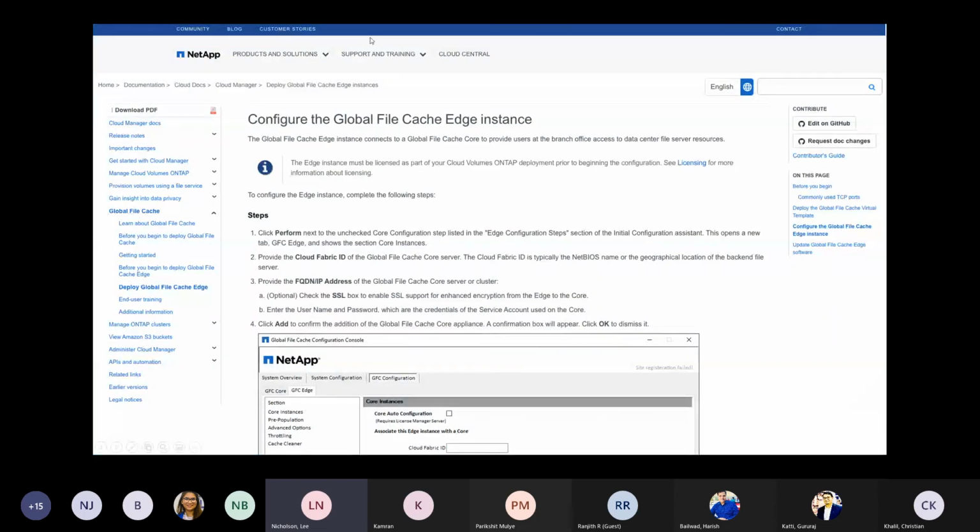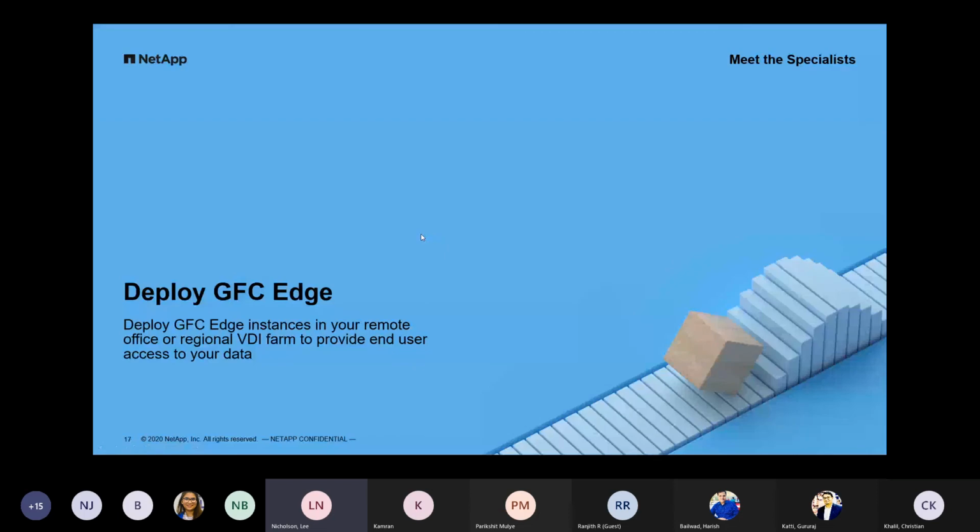So when you click on that link, it'll actually take you to a link on a website where you can then just download the software. And once you've downloaded the software, or you've downloaded the OVA or VHDX template, you can then just go and configure the edge. And there is a whole process on how to do that.